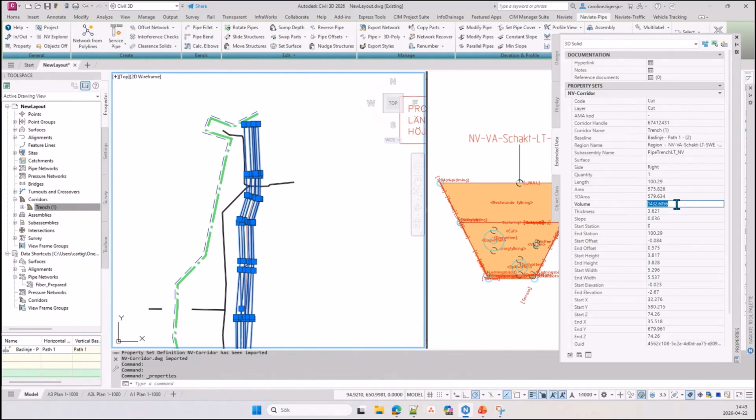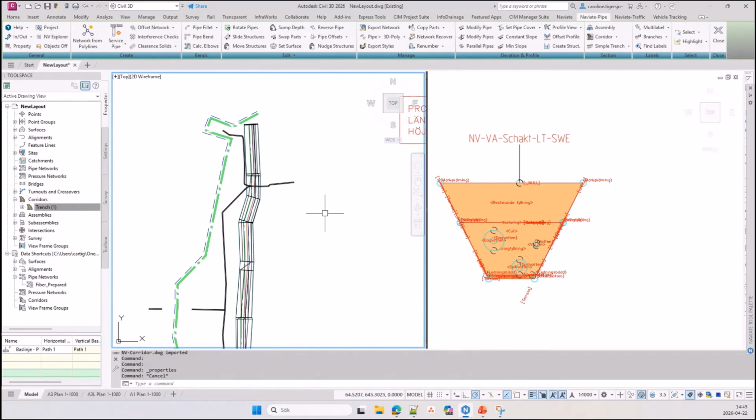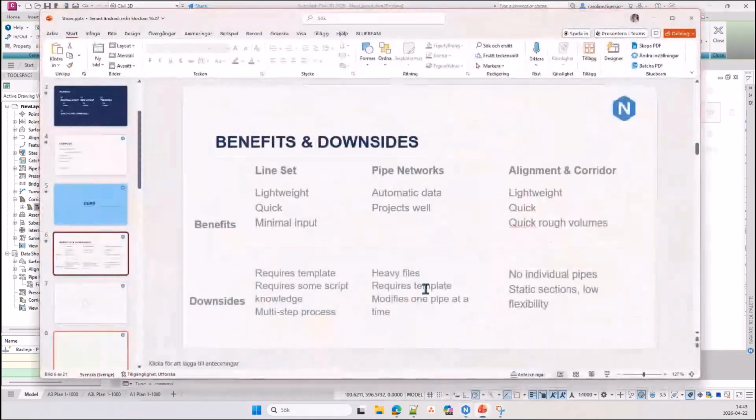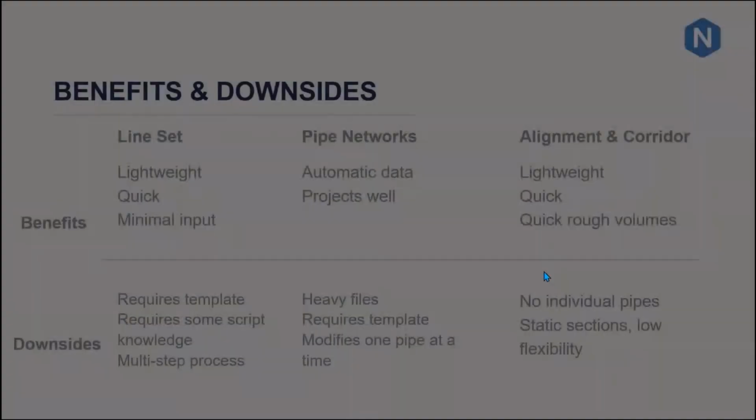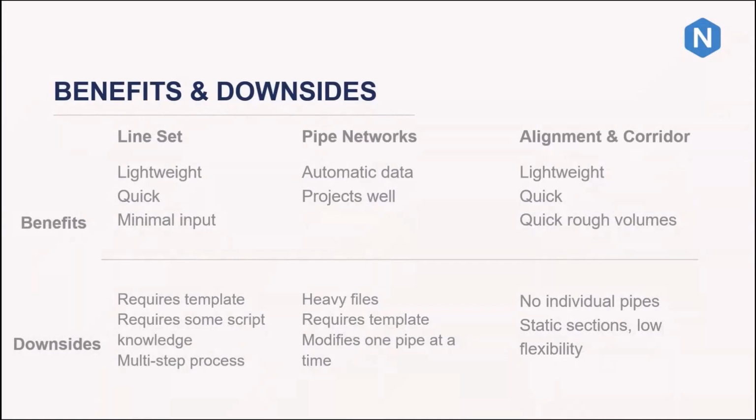A bit of difference, some very much Naviate, some landscape heavy, or rather they come from landscape. We can use them for other things, and some very much pipe. I wanted to show you a final slide. So a little bit about the benefits and downsides of the different things.